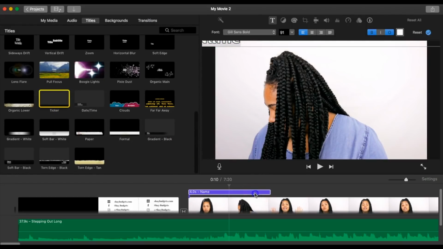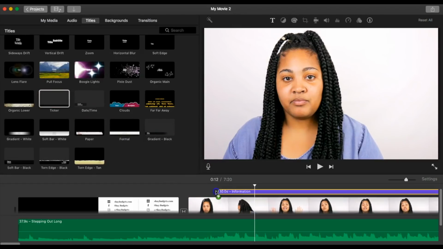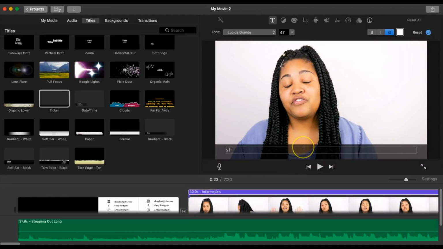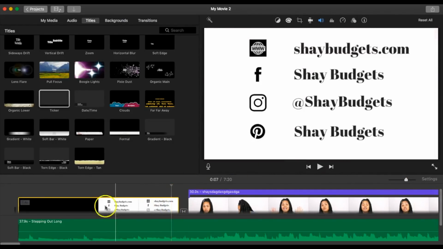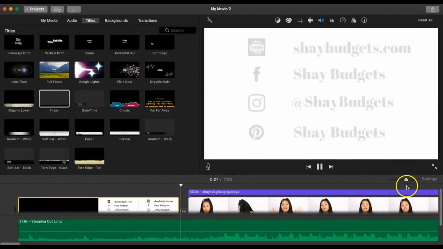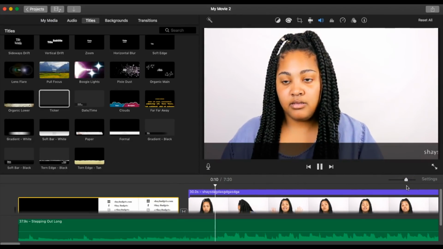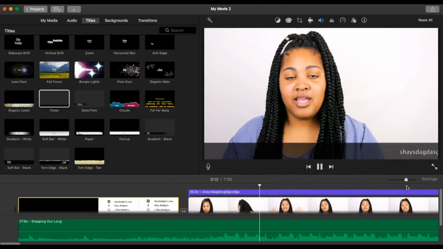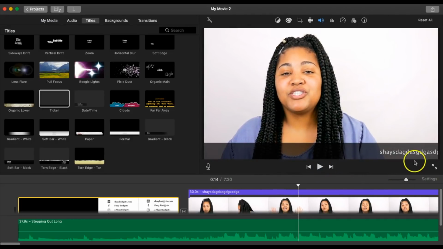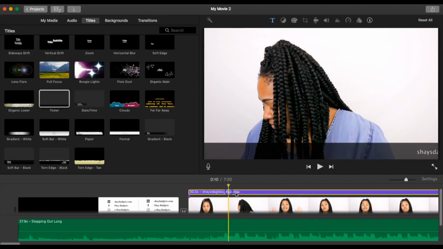Sometimes I will have a ticker. Let me show you what a ticker is. So with a ticker, you can type in whatever information and then always go to the previous clip or before whatever it is that you've added so you can see what it looks like. And that is what it would look like.